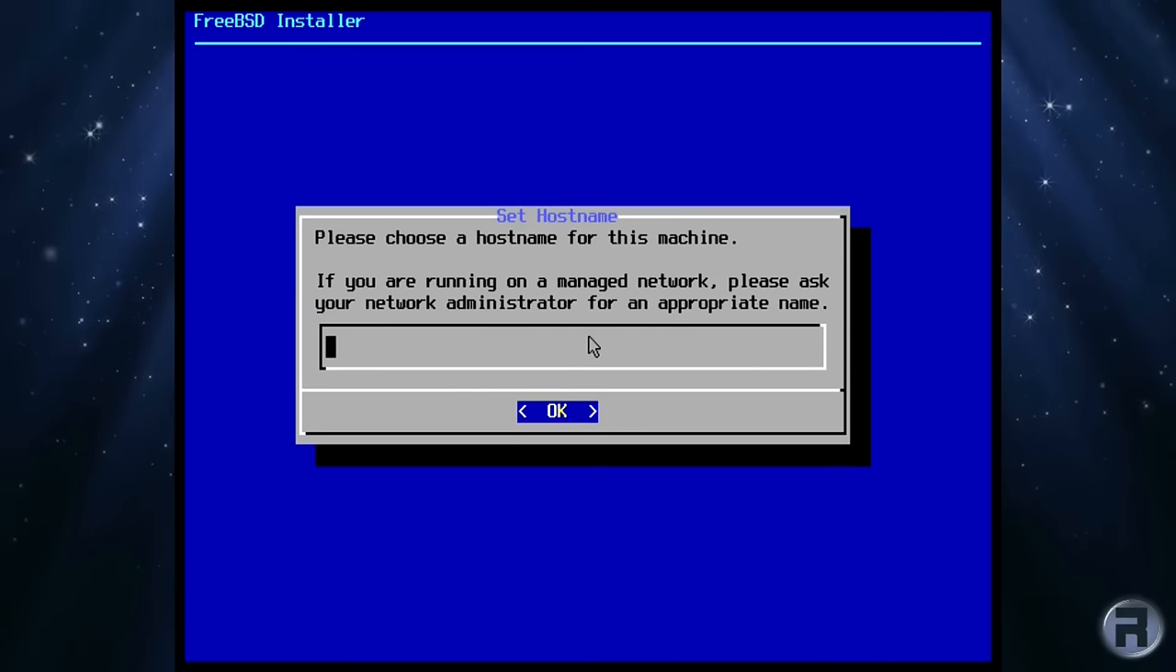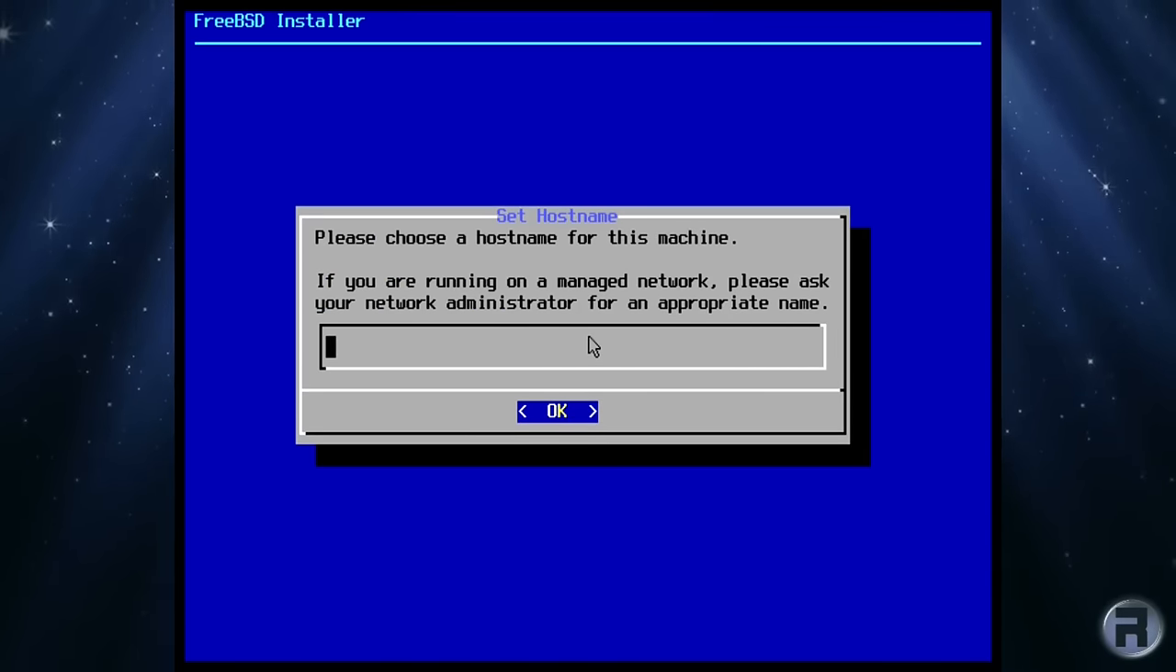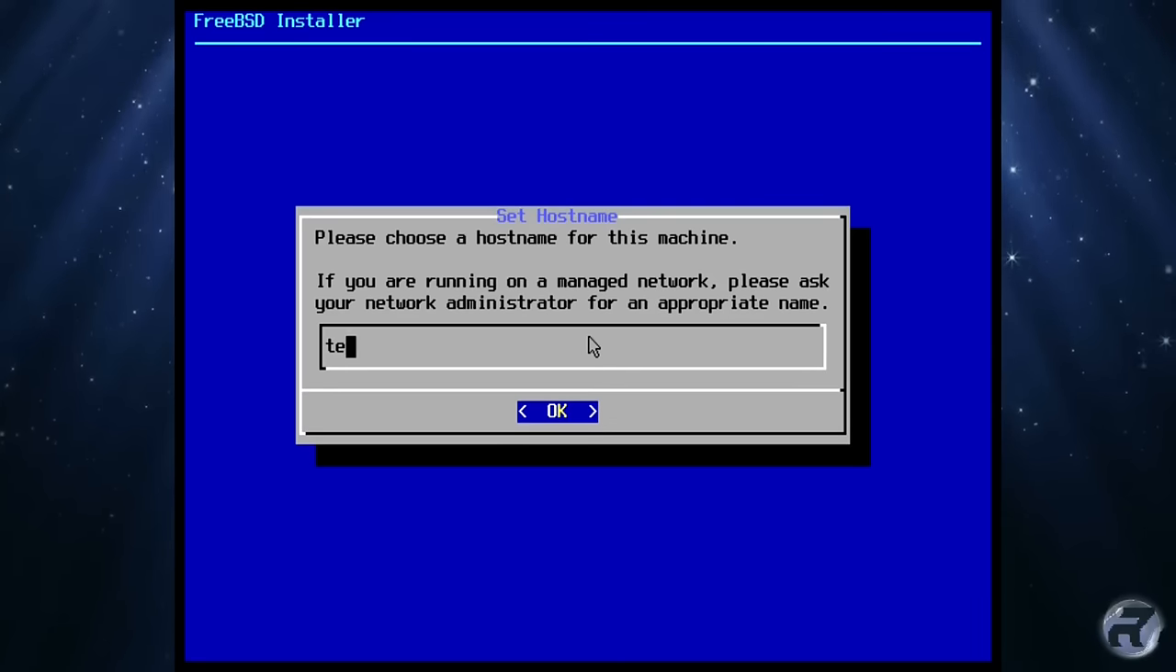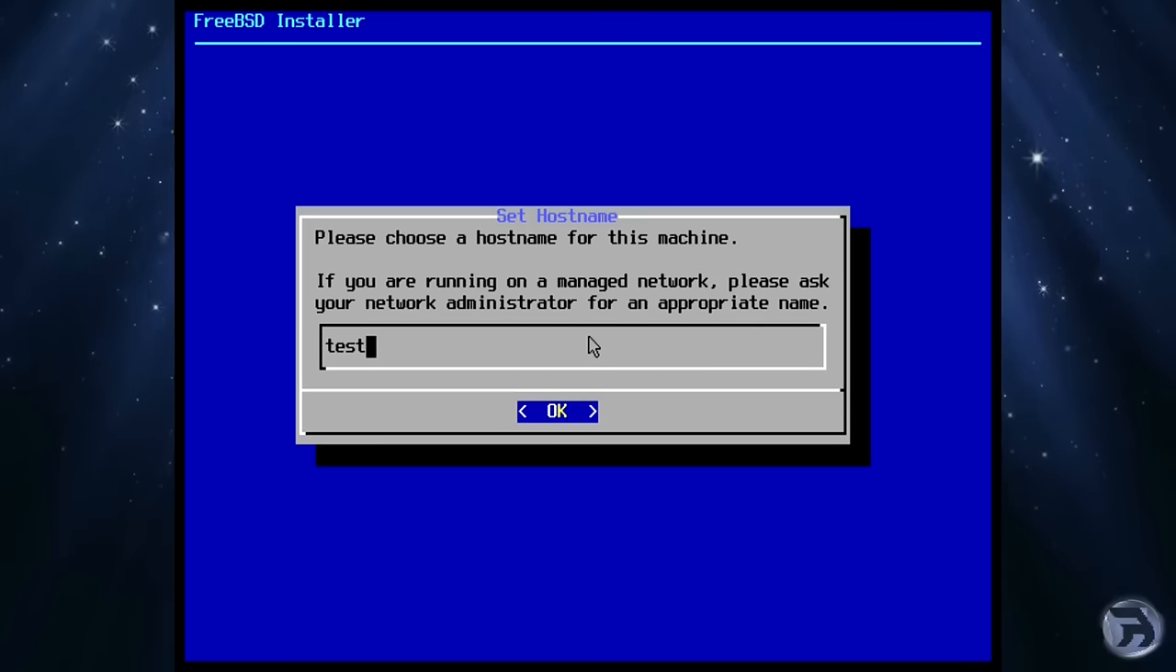Next, we need to set the host name. You can choose an appropriate name here. I tend to call the test machine, well, test. I have a few machines here, so really it's for my benefit.